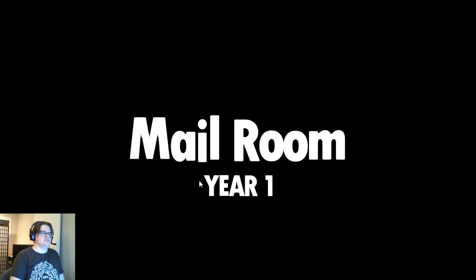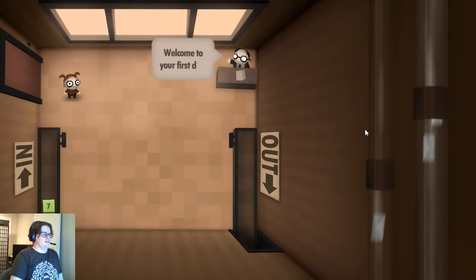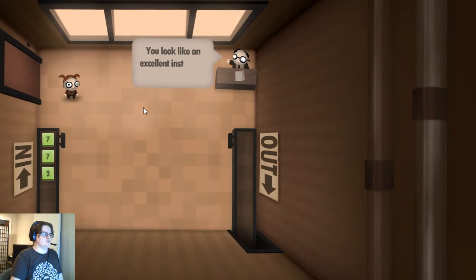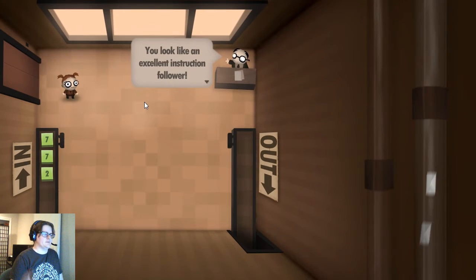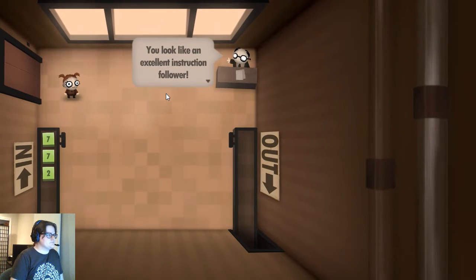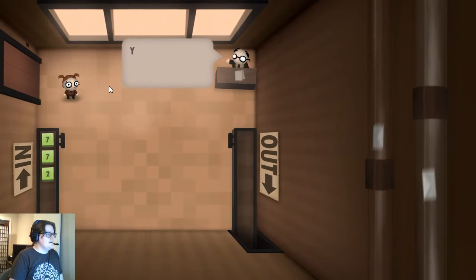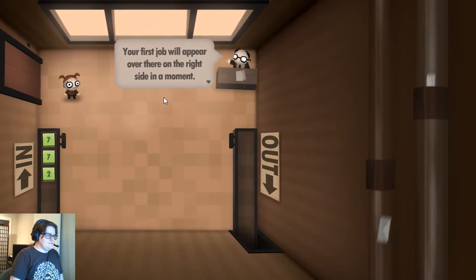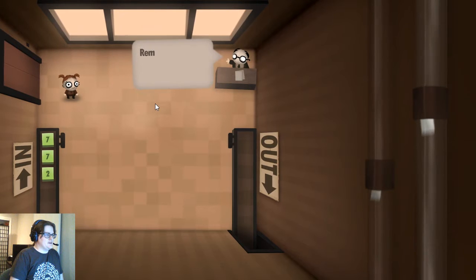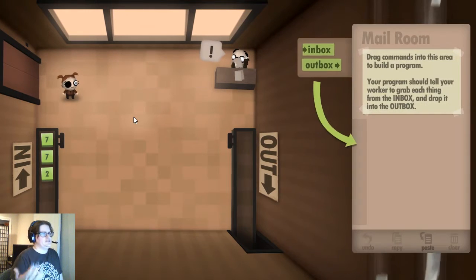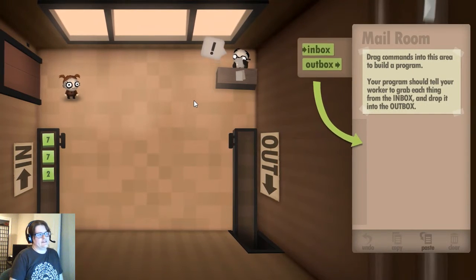I really like this game, and I think it teaches you a lot about how assembly works, or just really, really basic programming, from a low level. I'll try to explain stuff as we go through. So, your first job: up here on the right side, we'll have instructions for what we need to have in the outbox, and we have some stuff in the inbox.